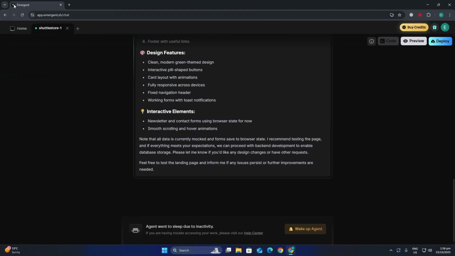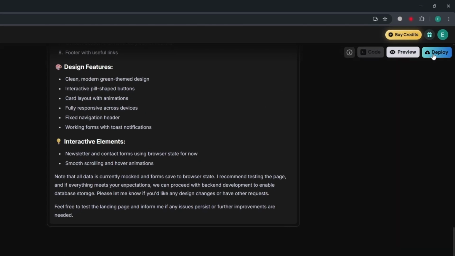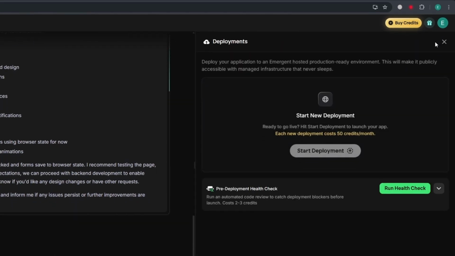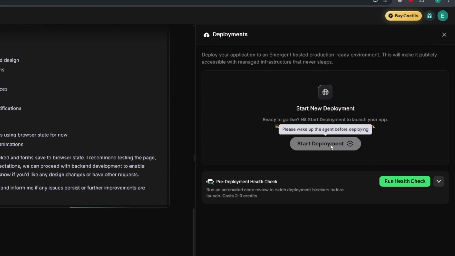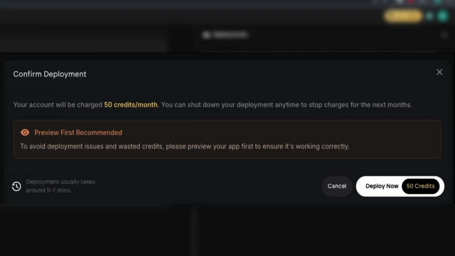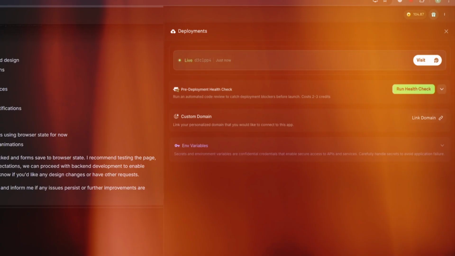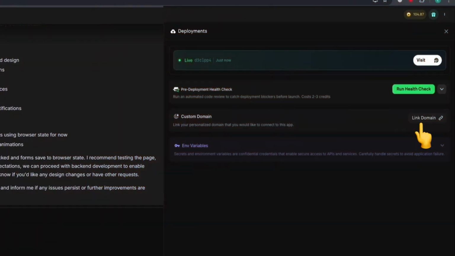Start by opening your Emergent AI dashboard and selecting your project. Once your project is ready, click on Deploy. On the next screen, click Start Deployment. You will see that each deployment costs 50 credits per month. A confirmation box will appear. Click Deploy Now.